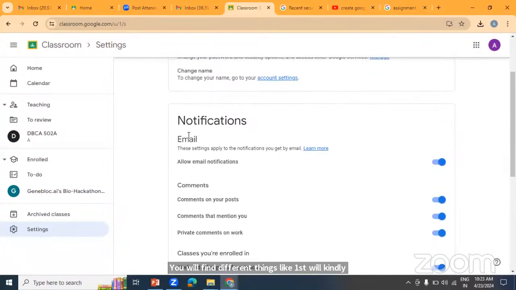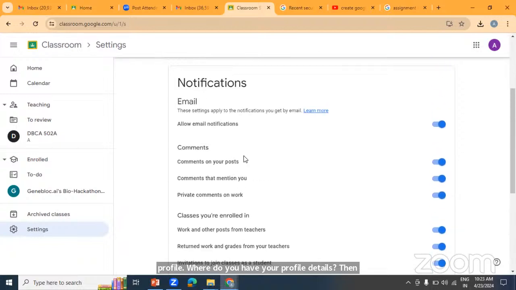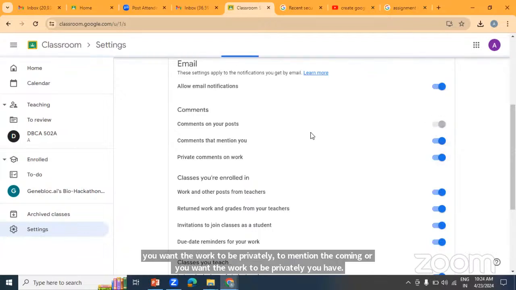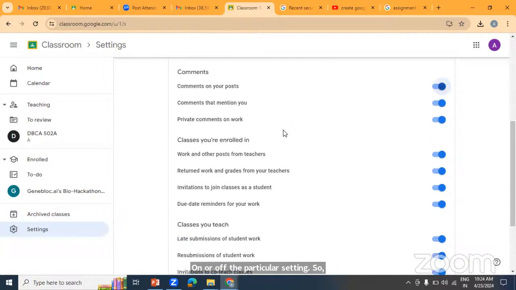Then you have your email notifications. Regarding that, you have several notifications, like whether you want to allow that notification related with the Google Classroom should appear in your email. Google Classroom has a facility where you can ask your students to put comments or post the comments. So if you want to allow your student to mention the comment, or you want the work to be private, you have to turn on or off the particular setting. So these are basically those settings.